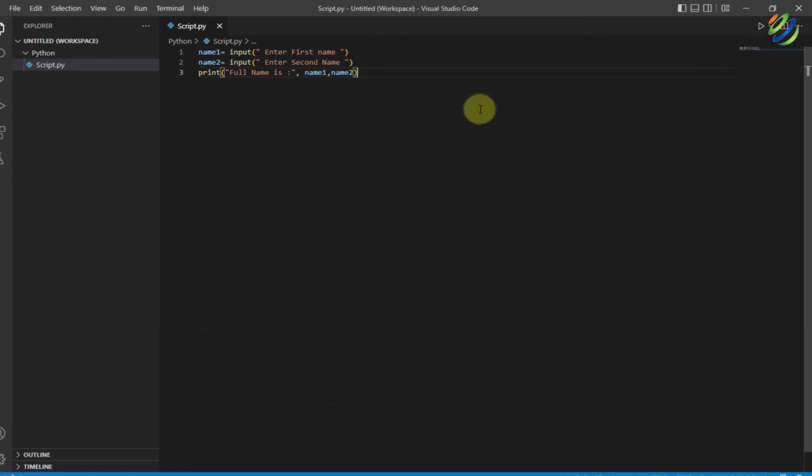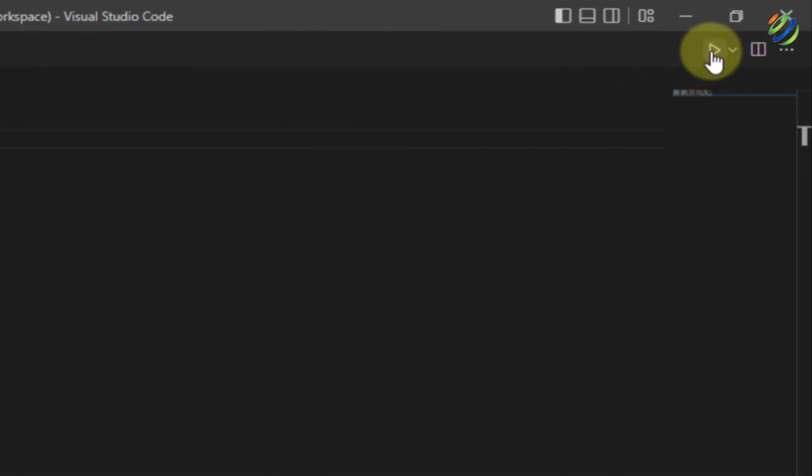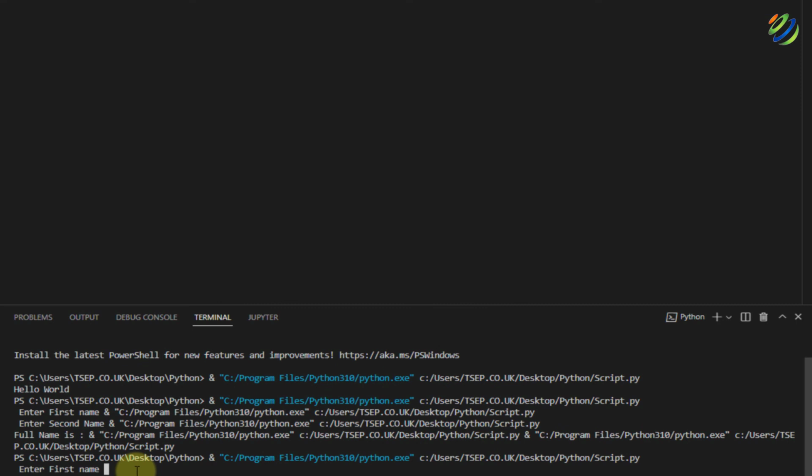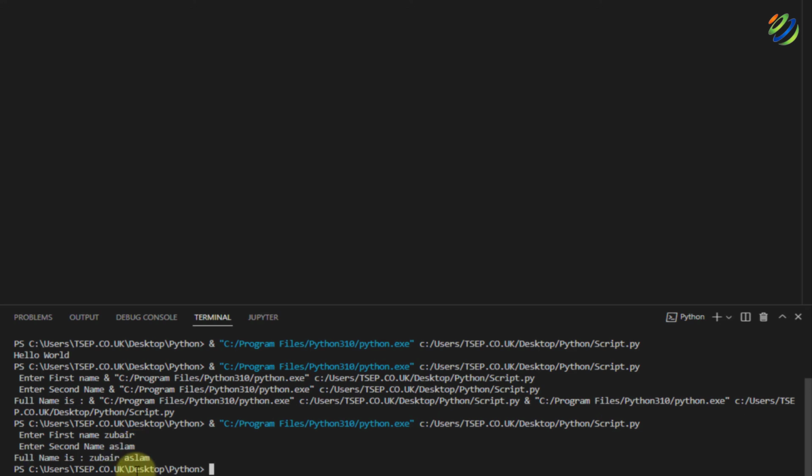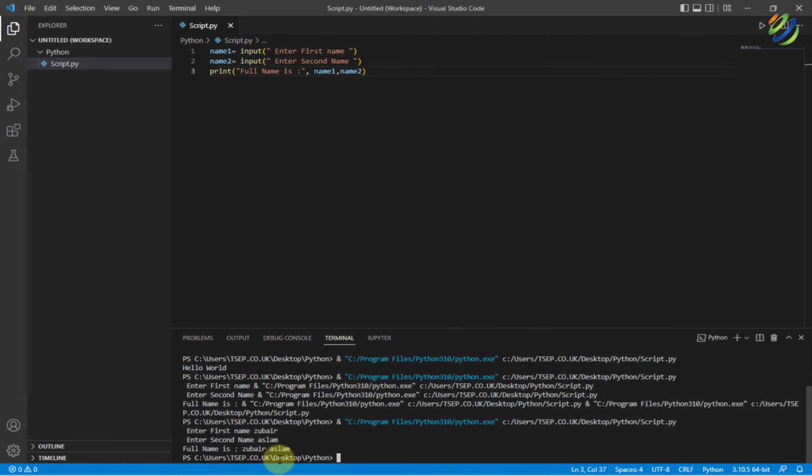So we are back. Now let's rerun our program. Here it is asking us to enter our first name. So I'll write here Zubair and I will hit enter. Now I will enter my second name, and again I'll hit enter, and here we have the output, and that shows that our Python is taking input and showing the output on the terminal. And that also shows that our Python is up and running. And that brings us to the end of today's video.